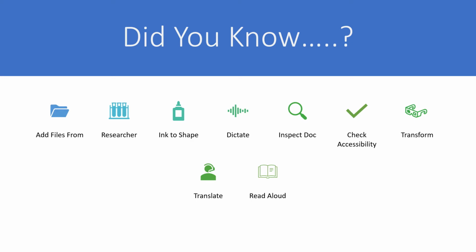So, did you know? Today we're going to be covering some features in Microsoft Word that I find time and time again, when I show them to customers, they're looking for features like this, but they didn't even know they were in Word. And when I show them, they're like, I had no idea. I didn't know. So now today you will.